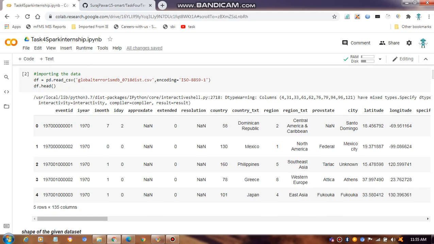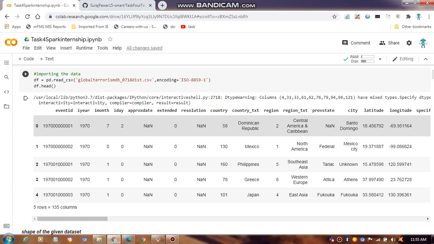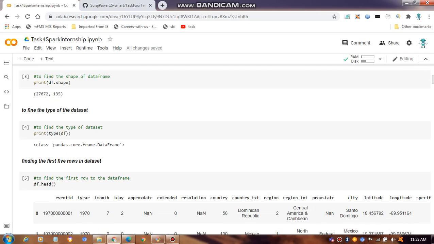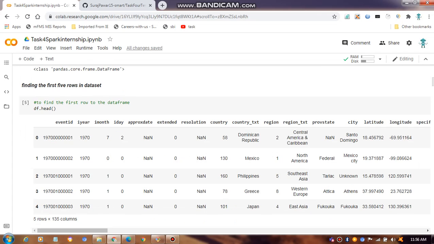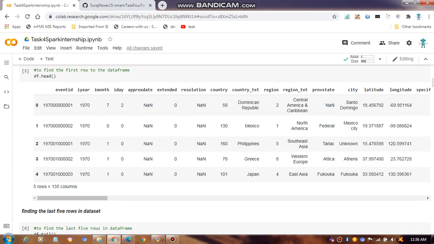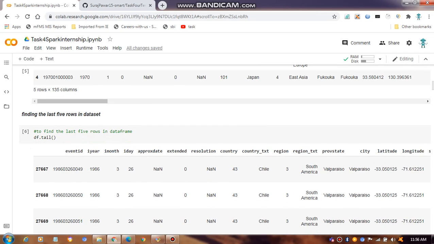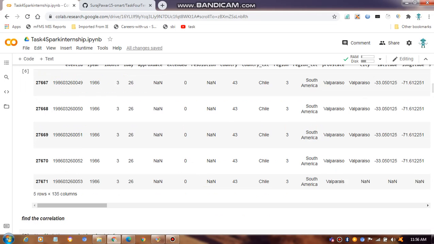Then we look at the head, which gives a simple view of the number of fields and other details present here. After that we check the shape of the data with df.shape, then the type of the data, which is pandas.core.frame. Then df.head shows the top 5 rows, and tail shows the last rows.